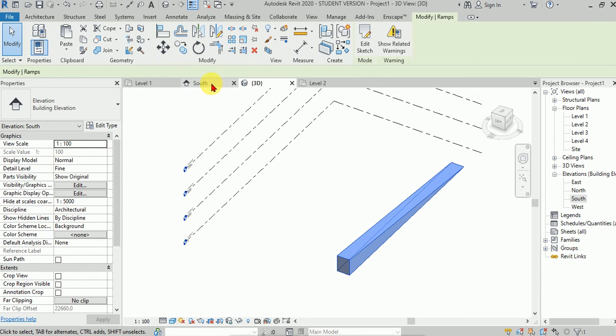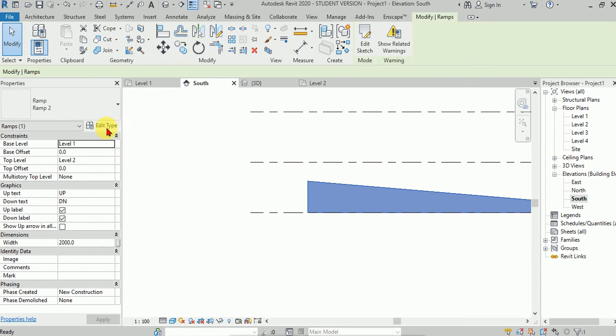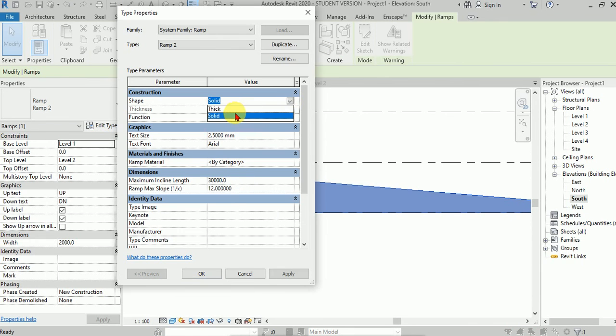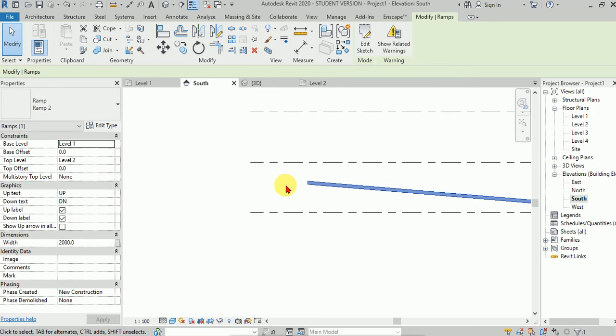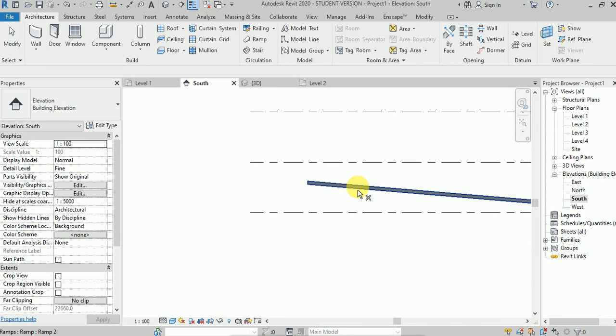Whereas if I make it thick, what is the thickness of it? The thickness of the slab you can specify here. So if I say 250, you can see the thickness increases. Now there is the function of the ramp, whether it's interior or exterior, and the text size and font which we see for your up, etc. Then your ramp material and your identity data for that specific ramp type. So this is how you actually model a ramp.